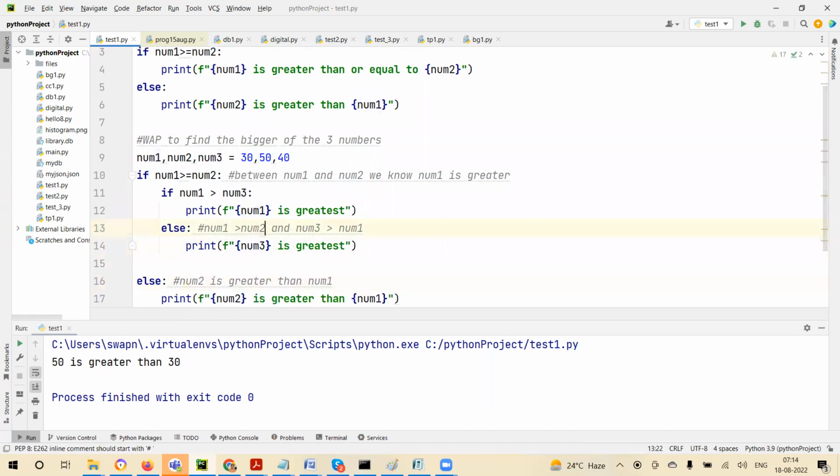Okay, so here only 1 and 3, two possibilities, because we know that number 1 is greater than number 2. So obviously number 2 cannot be greatest. It's either 1 or 3. So in this case it is 1 and in else it is 3.